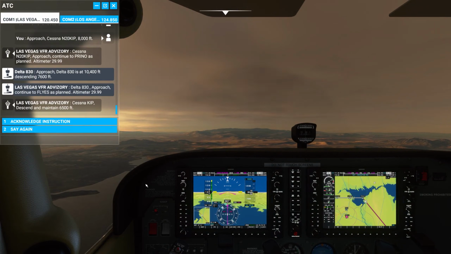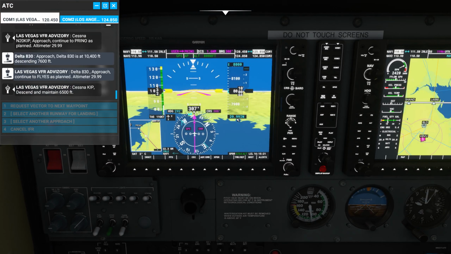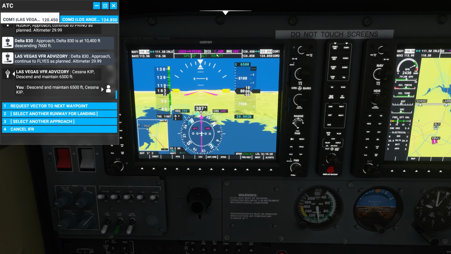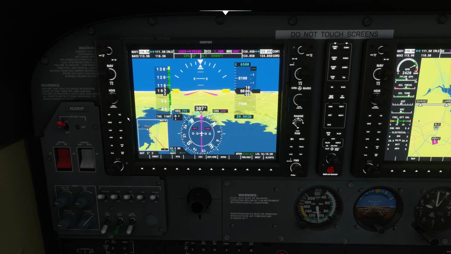Air traffic control just said descend and maintain 6,500, which is what we were expecting. Cessna Kilo India Papa, 6,500 feet. Go ahead and do that. And you can see we're 1.4 miles from Premo, so they're letting us start our descent right now.